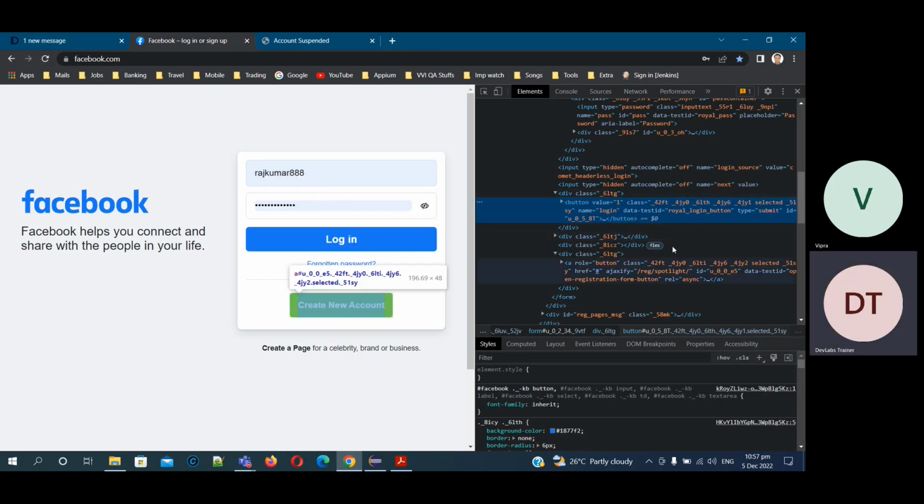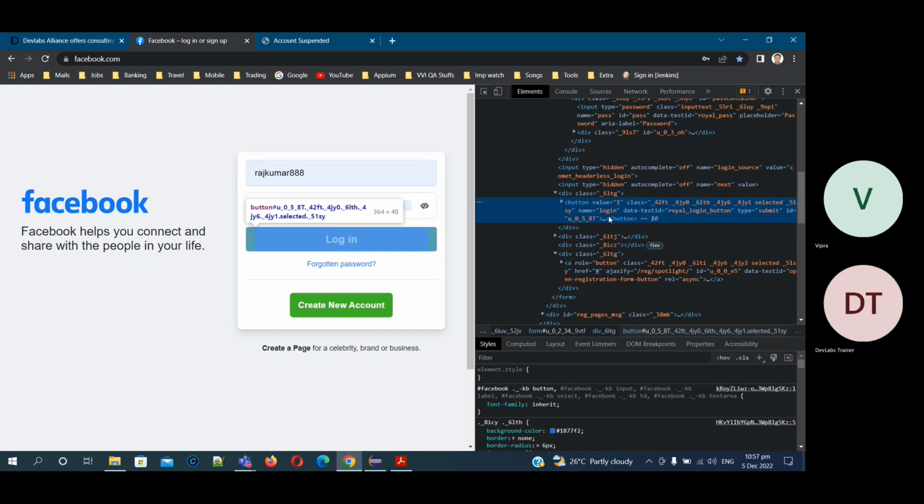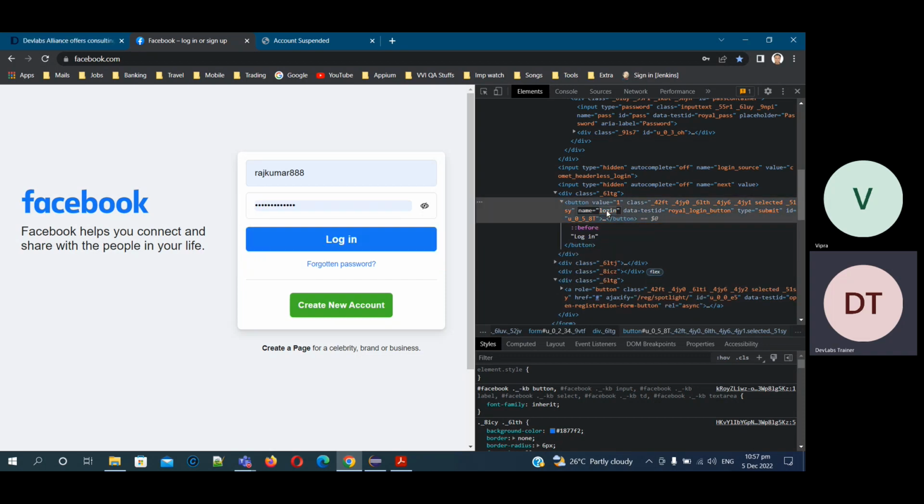When so many things are there, you should look for the stable one. So I can see that data test ID is stable. That is one thing, but I'm just using either name or ID. So I can see that ID is something number. If it is a number, you can understand it's not stable. So don't go for that, right? If it is something stable, then stable is name. So I can take the name one. So login only, right? So I will take this copy.